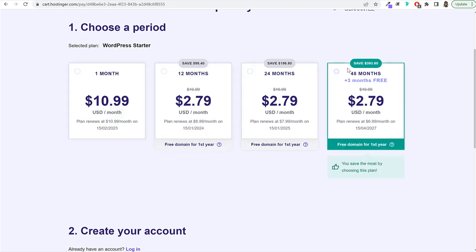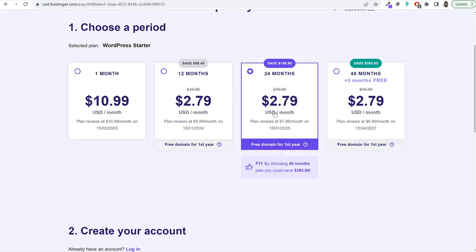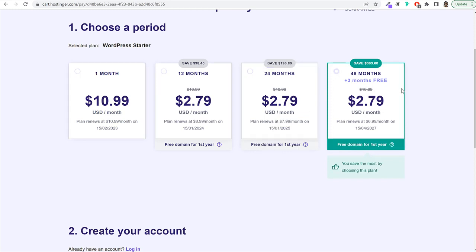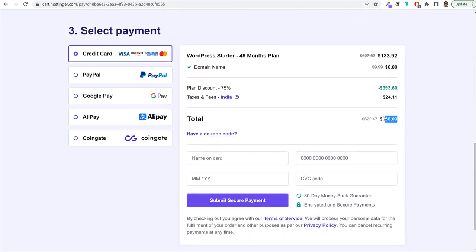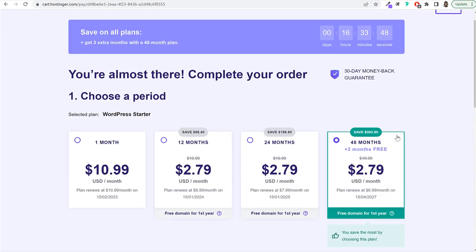And obviously, if you go with the 4 years plan, 48 months, or the 2 years plan, 24 months, you have to pay $2.79 per month for the first 2 years. And after 2 years, once you renew, you have to pay just $8 per month. So here the renewal price is also discounted. So obviously the smart thing to do is to select the highest package that you can, for 2 years or for 4 years. And it will hardly cost you anything. If you scroll down, just $150 for 4 complete years.